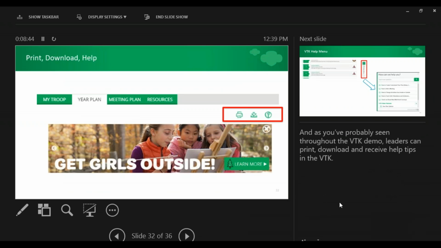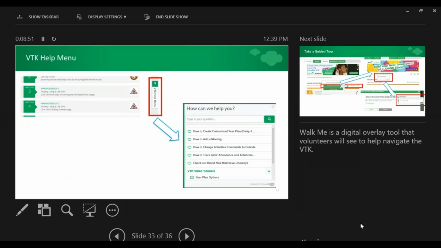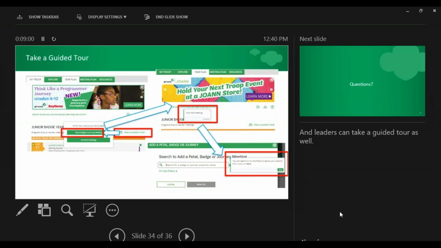And as you've probably seen throughout the VTK demo, leaders can print, download, and receive help tips within the VTK. WalkMe is a digital overlay tool that volunteers will see to help navigate the VTK. And leaders can take a guided tour as well.